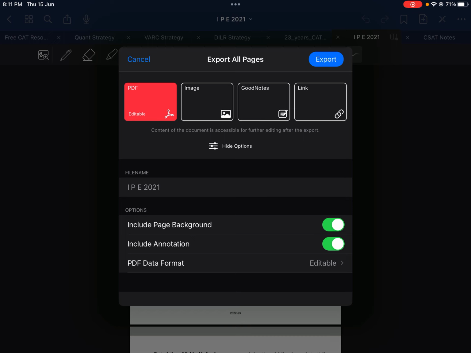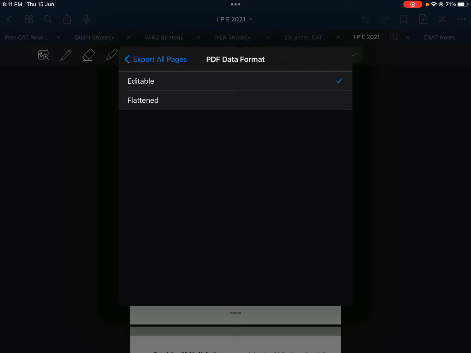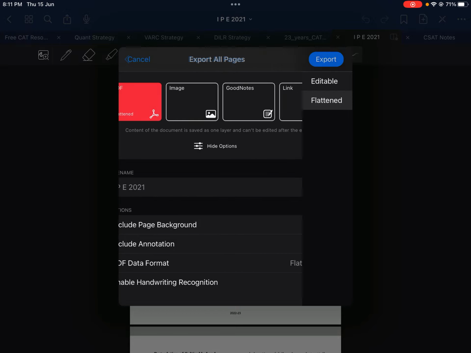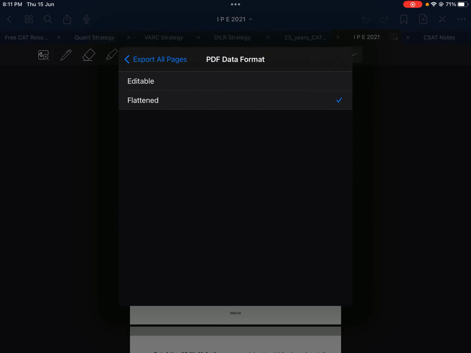Again, there is a catch. I'll explain that. I think it is a bug in Goodnotes 5 that they have not solved in, I think, the last 6 months. I'll tell you that. But the safest option is going with flattened. Why? Because once the document has been flattened, it means that the images and whatever you have put on the document cannot be taken out. So it becomes a proper PDF file which cannot be edited further.